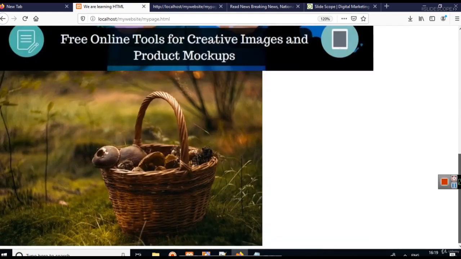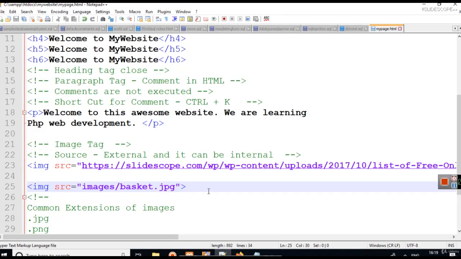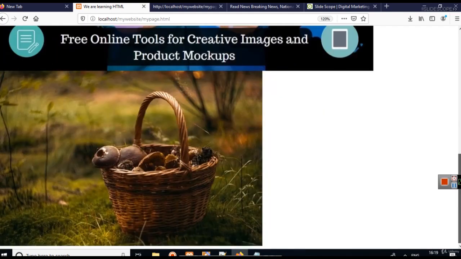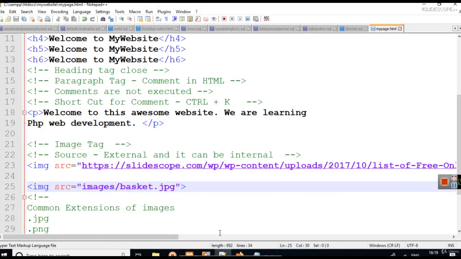Now when you execute this page, you will see the other file also, which was basket.jpg. We can also resize these images. These images are really taking a lot of space on our web page, but again, this can be as per the requirement. There is one attribute called src. This src attribute is for providing the source here.